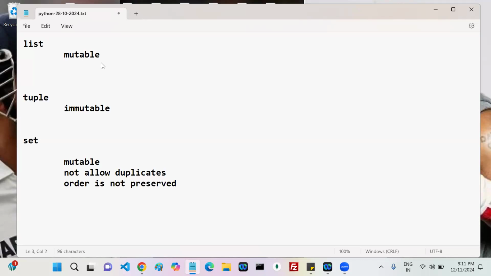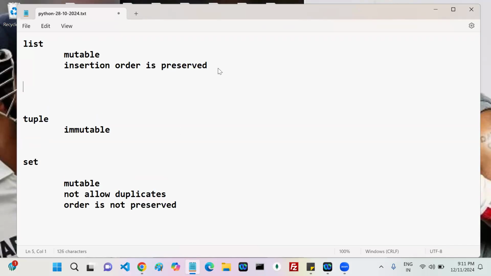Insertion order: how you inserted the data, the same way it is going to return the data to you. Here the insertion order is preserved. But in a set, the order is not preserved. Okay? Tell me some list methods that you know.